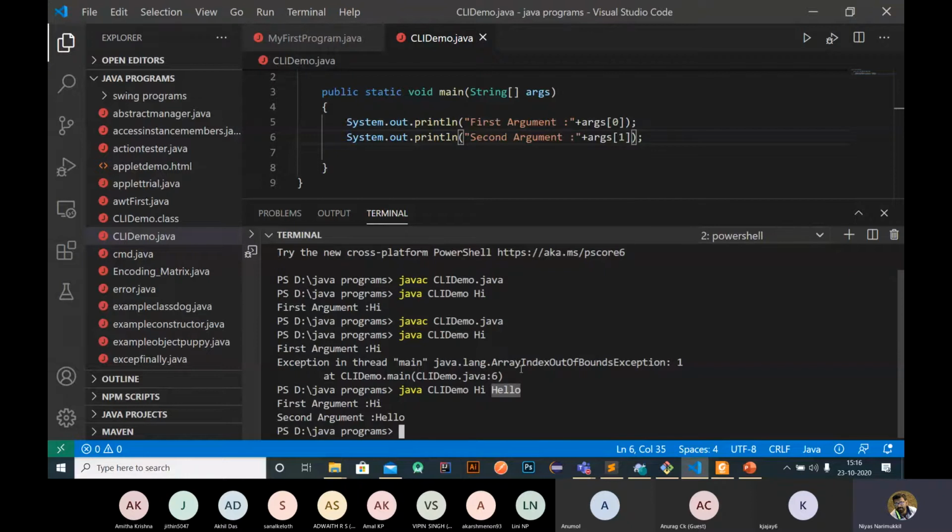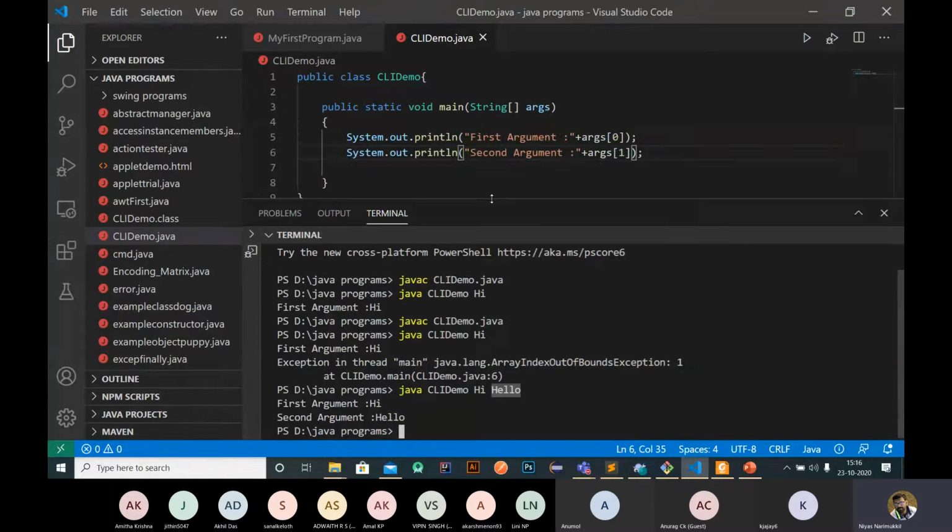So likewise, you can pass n number of arguments while running a Java program. Clear? So this is called command line arguments. Any doubts?